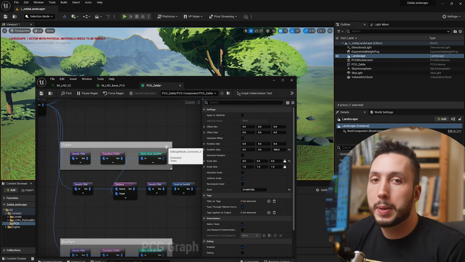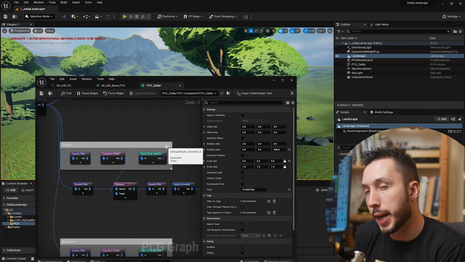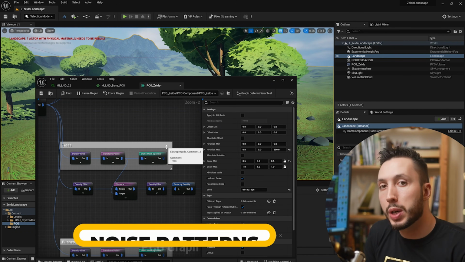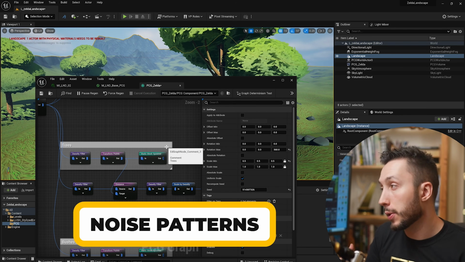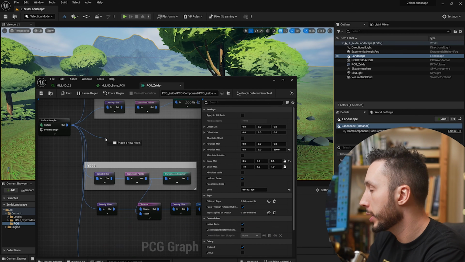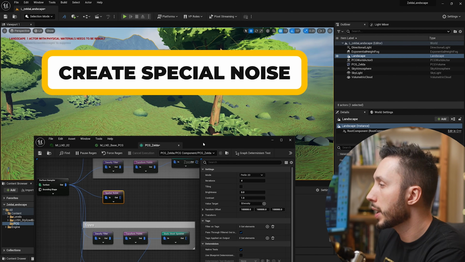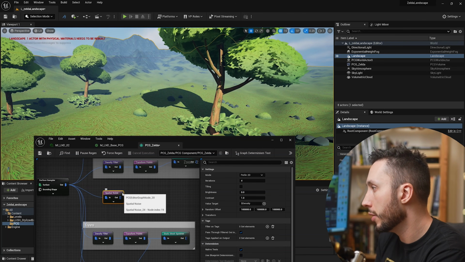Okay, so lastly, this wouldn't be a Zelda landscape without some flowers. In this case, we're going to be using some interesting noise patterns in order to create a nice flower look. So I'm going to drag off of my surface sampler here and create a spatial noise. Let's go ahead and hit D to look at what that node is giving us.